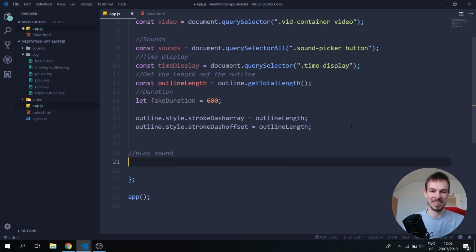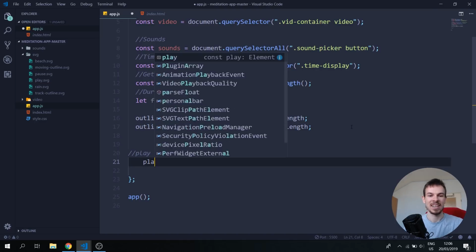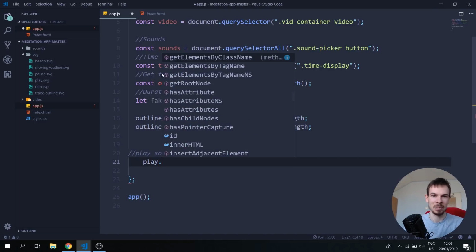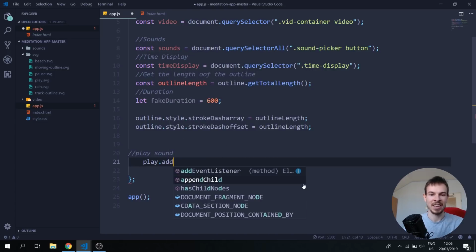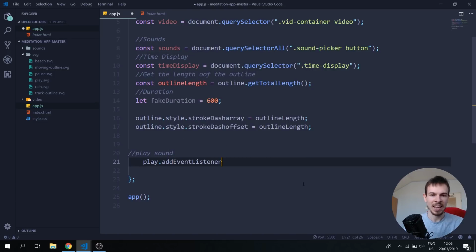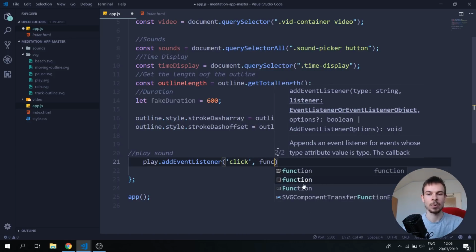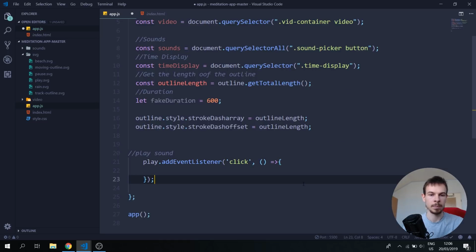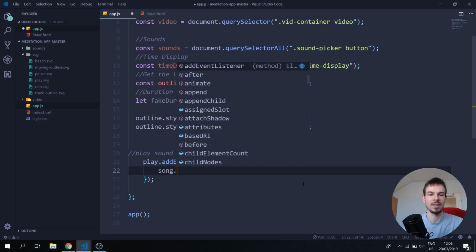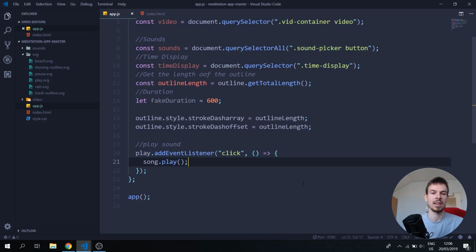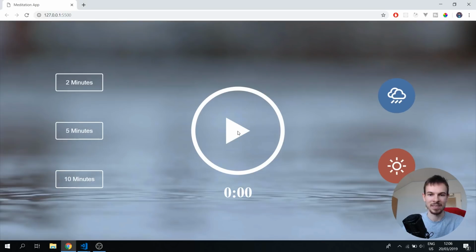Play sound. Okay. Now to play the sound, what we can do is get the play icon, and we can just add an event listener to this. Add a click listener, and we can just run a function here. We can do an arrow function to keep it simple. And here we can just do song.play if we want. However, this is not what we want, but let's see, can we hear something?